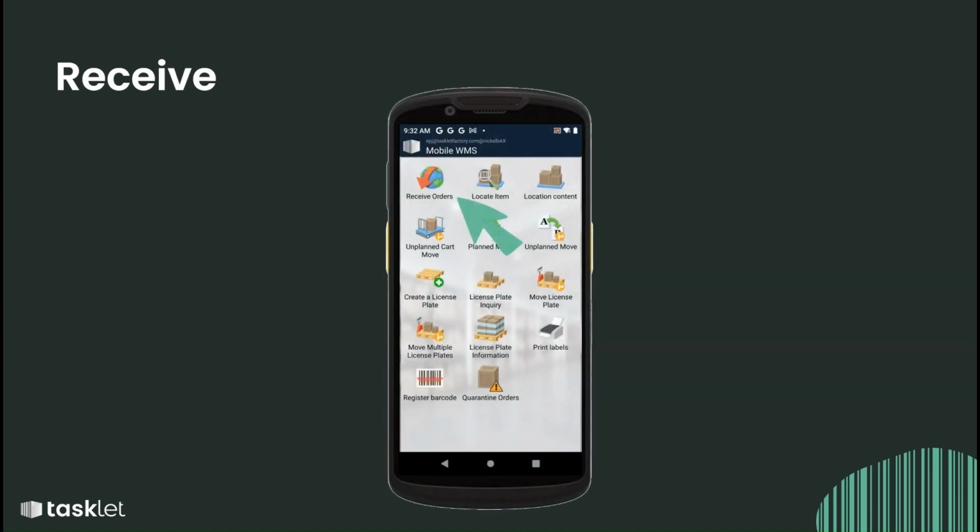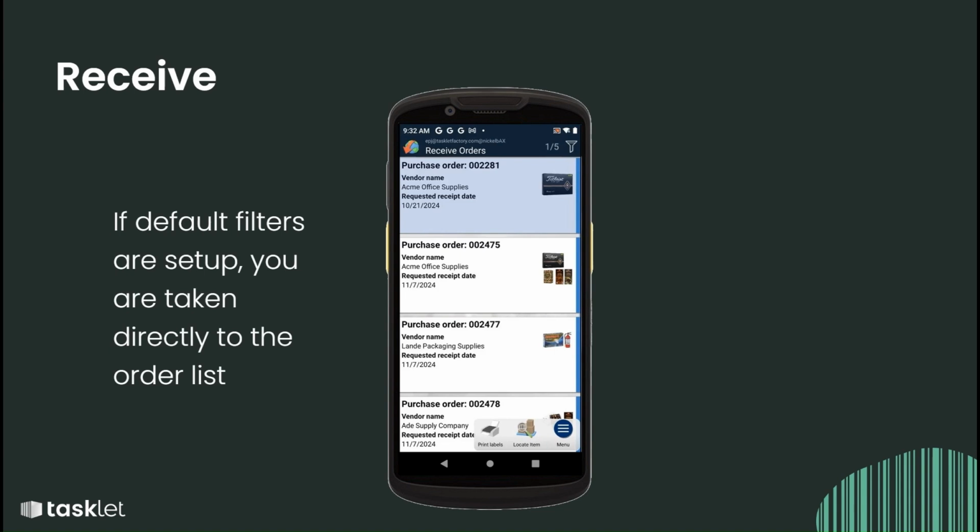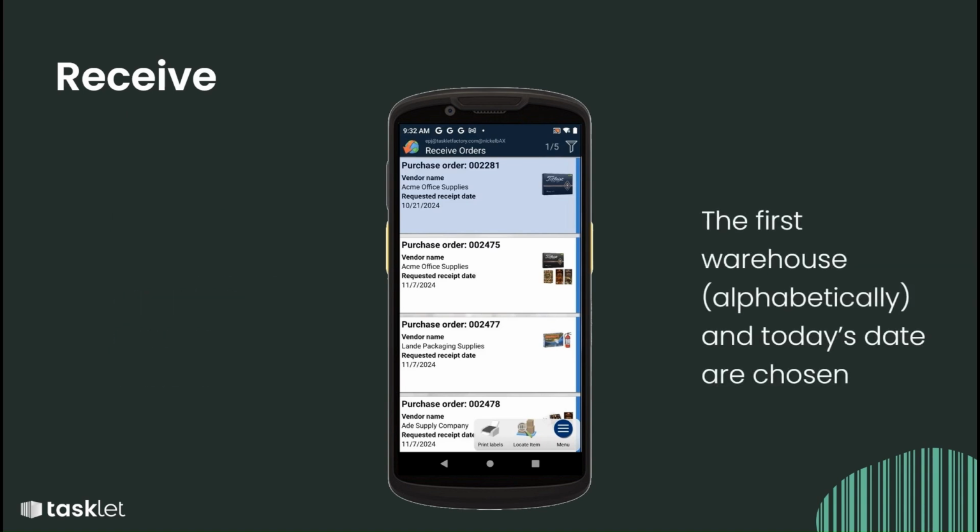When you activate the Receive feature, the Receive order list or a filter screen is displayed. If default Receive filters have been set up in finance and supply chain for the mobile user, you are taken directly to the Receive order list for your default warehouse. Otherwise, the application will choose the first warehouse, alphabetically, and today's date.